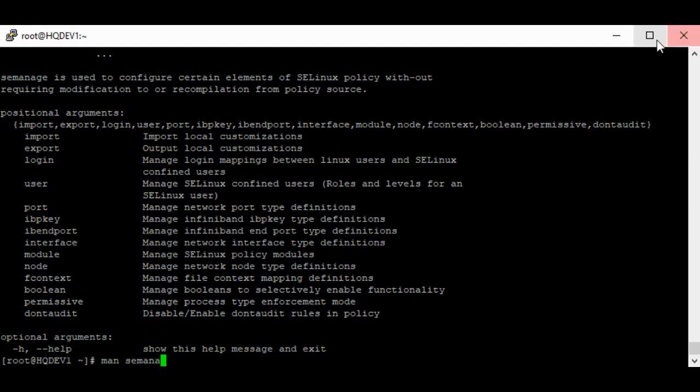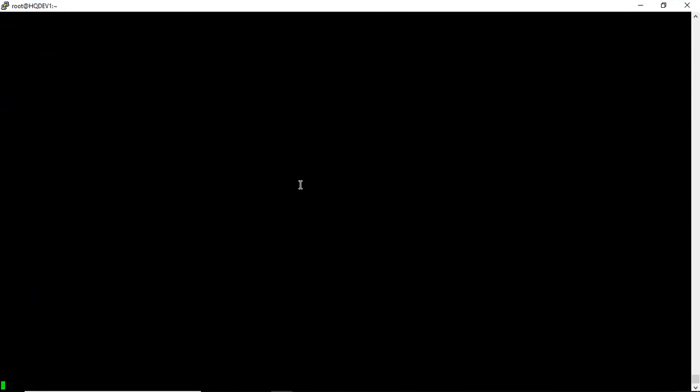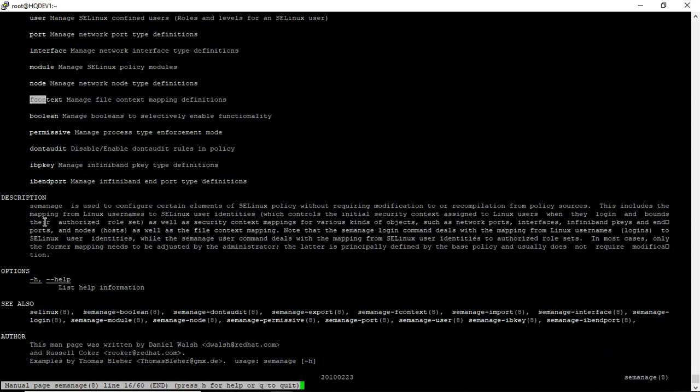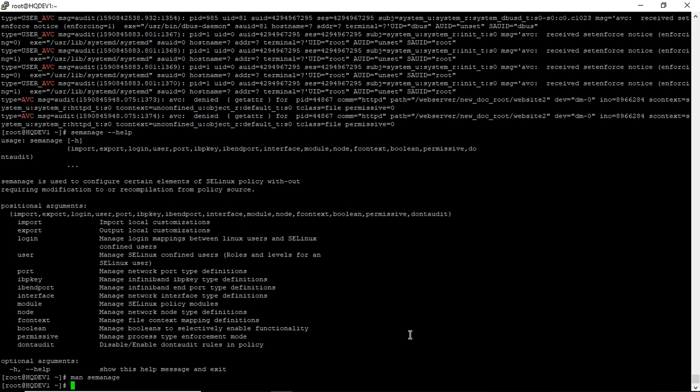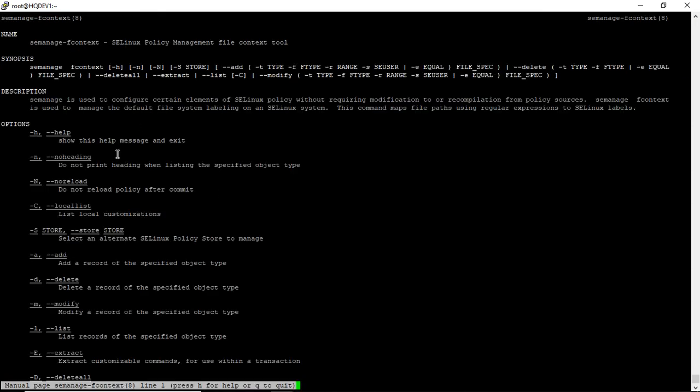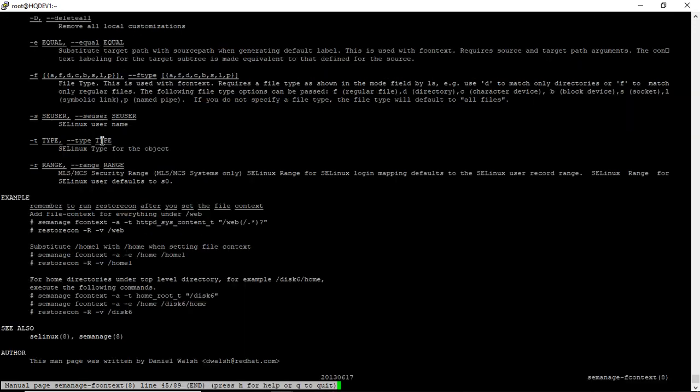Let me just broaden my screen again. Okay, we're looking for fcontext. This is fcontext, and this is its description. If you check this line, you can see semanage-fcontext. So let's look for this man page as well. man semanage-fcontext. All right, so what does this command do? Let's scroll down and see where we can find examples. All right, we can see this example.